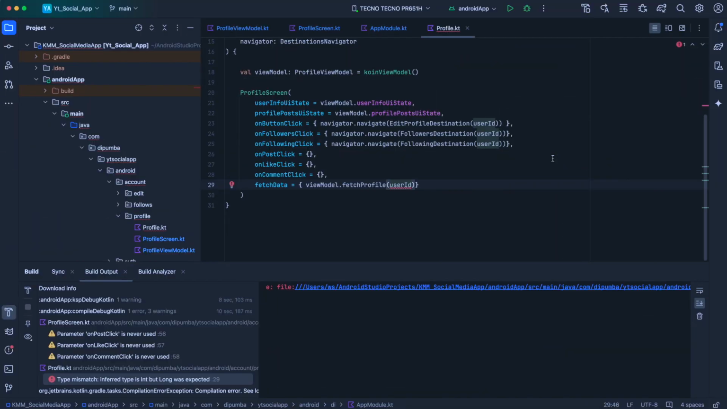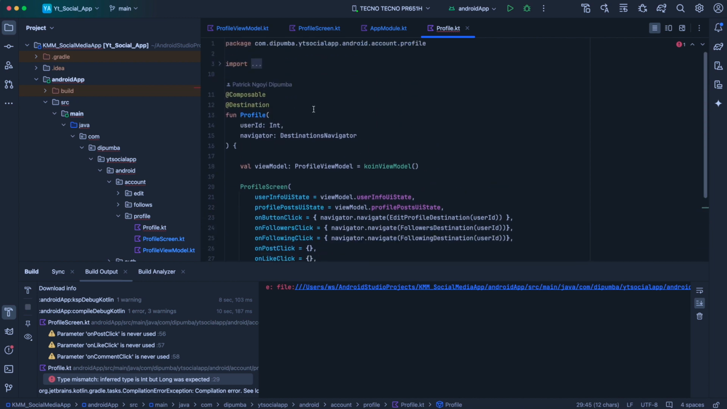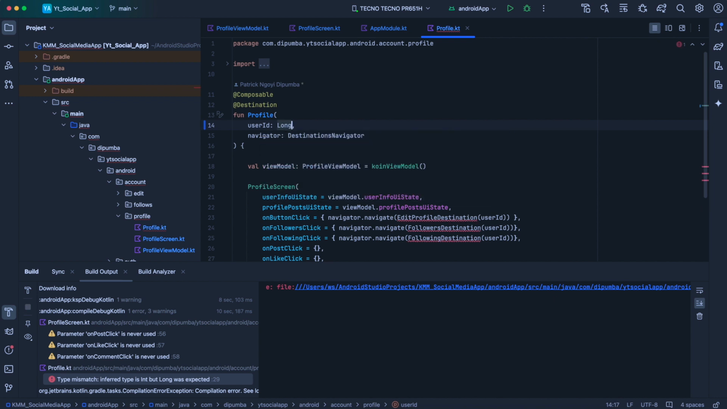Alright, now you will run into this issue where the user ID is being passed as an integer and the fetch profile expects it to be a long. Now we can change that here. So change the type from integer to long. Of course, now this is going to add a bunch of errors. Let's just convert it to integer for now, and we'll fix this later.